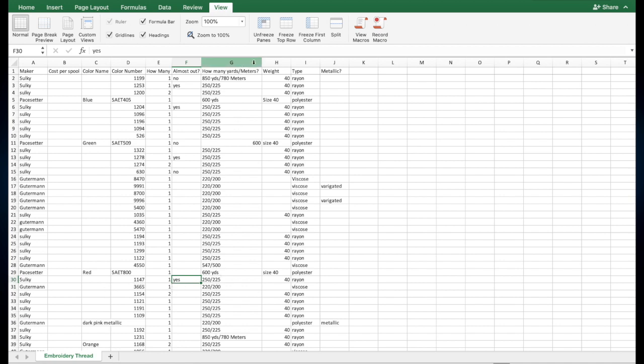I do have how many yards or meters, because I have some larger spools of thread, and then I have some smaller spools of thread. I do the weight. Most embroidery thread should be 40 weight, and so I put that in there when I have the information. Gutermann doesn't specify on their spools whether it's 40 weight or not. I assume it is. And then what kind it is, rayon or polyester. And then I have an extra column here for whether it's metallic or variegated, because I kind of need to know that as well.